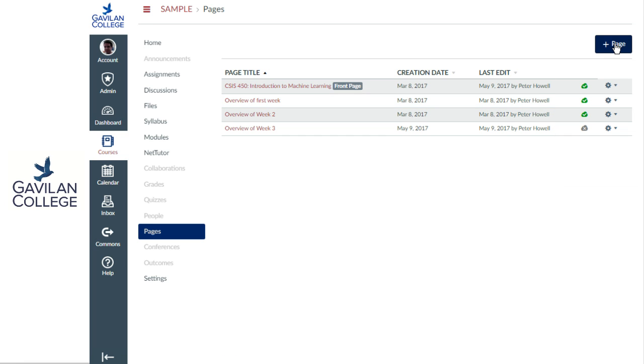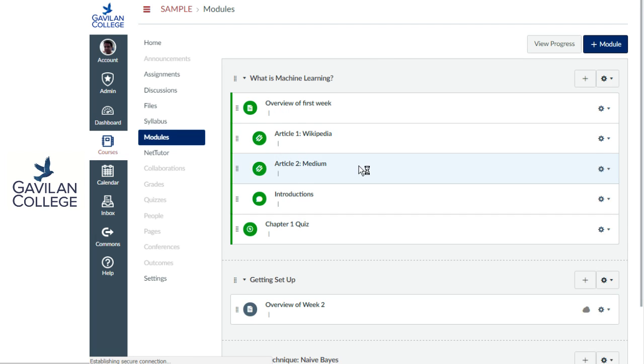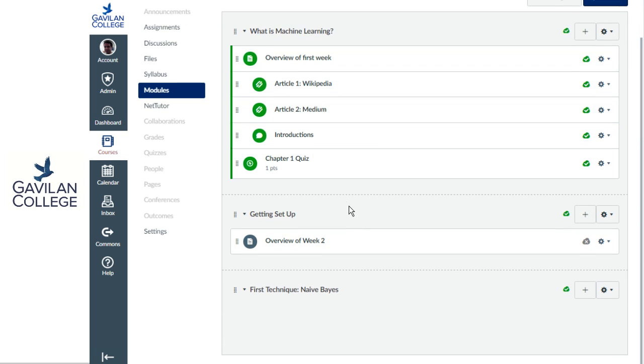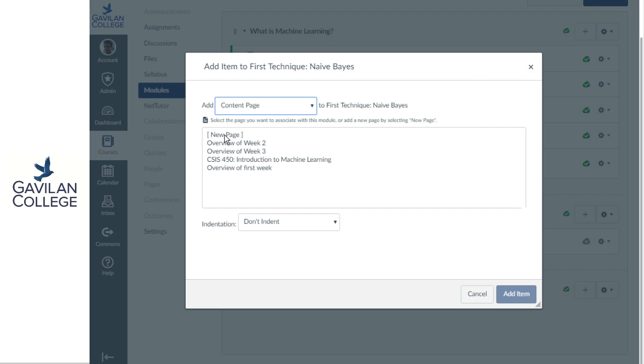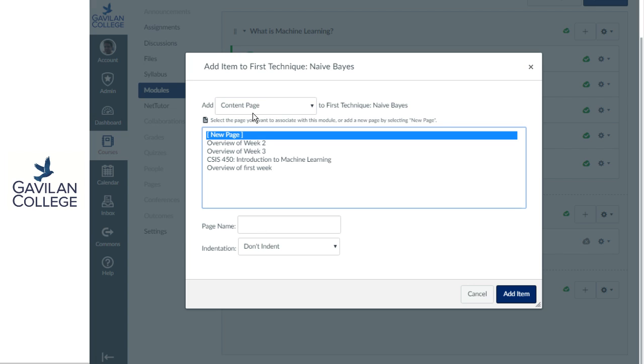And I could add a new one right here. I can publish or unpublish any one of these, so they'll no longer be visible to students if I unpublish it. And let's go over to modules, because generally you'll create things and then you'll arrange them in the modules list. So you'll notice that if I wanted to add something to this third module here, I could hit the plus button and I could add a brand new page this way. I would just say add a content page, a new one, and I'll give it a name.